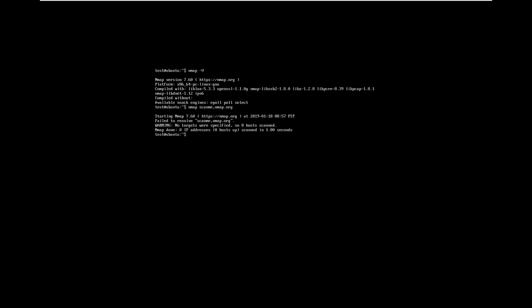What did I write wrong? I wrote something wrong. I didn't write scanme.nmap.org correctly. I wrote a comma in there. That's why it didn't start the scan properly.